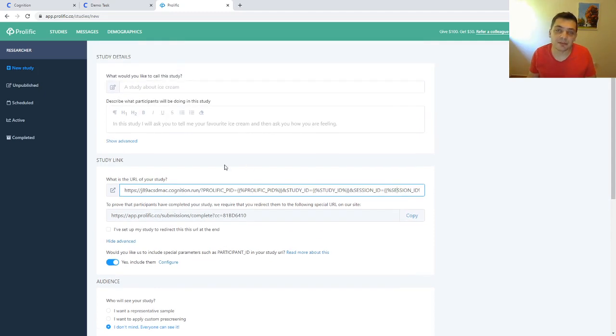And now if somebody's completing your study from Prolific, you will automatically get their Prolific ID in your data set, which is great. You're able to see who completed the task. And in fact, Prolific, I think in their terms, they ask you to verify that this is something that you've done, that you've gotten people's IDs somehow. So this makes it really easy to do that.